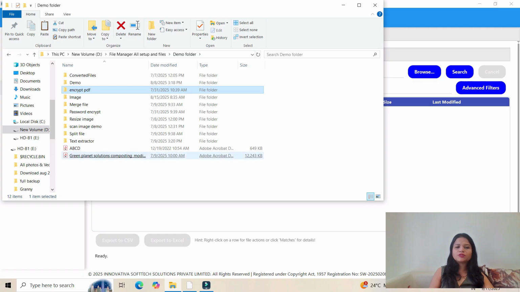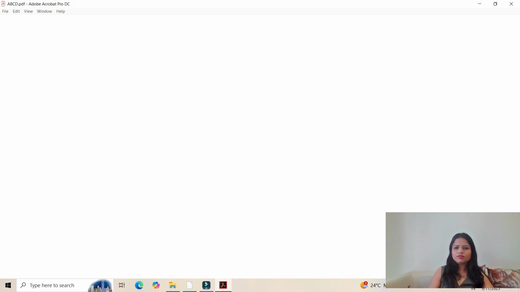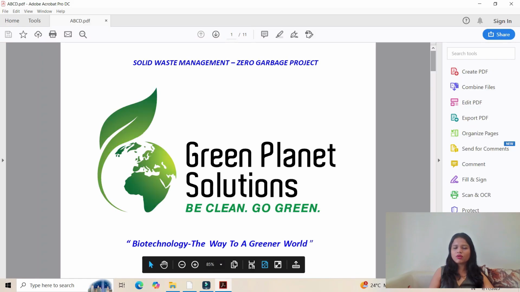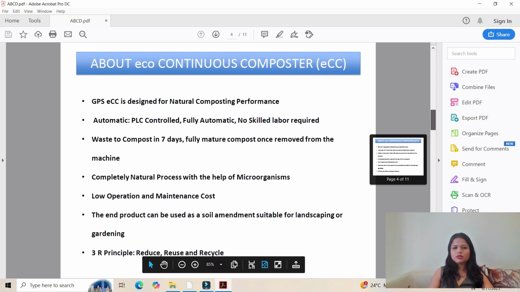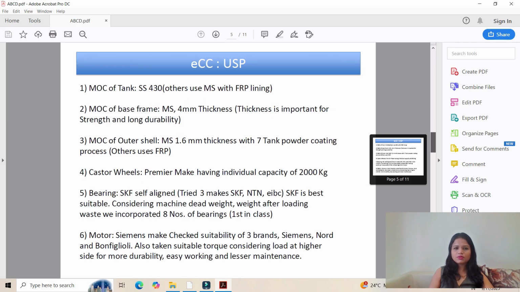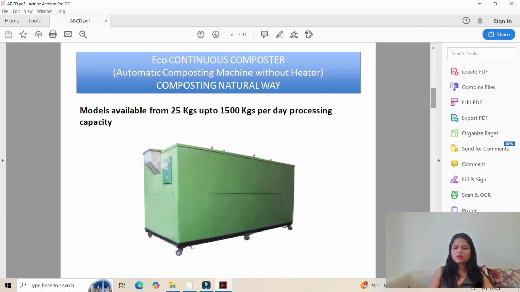So I have purposefully renamed the file. It's ABCD, and actually the file is based on an eco continuous composter presentation. So let's see how to locate this file.